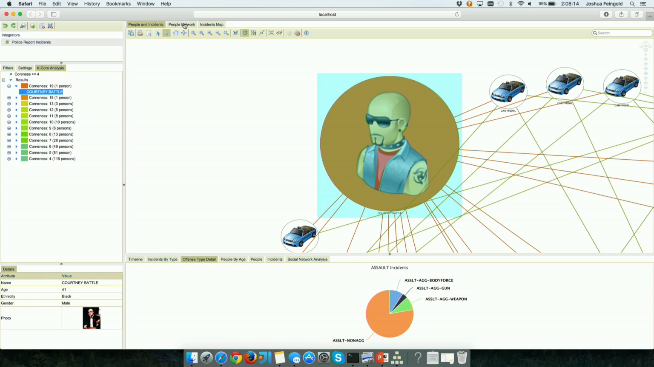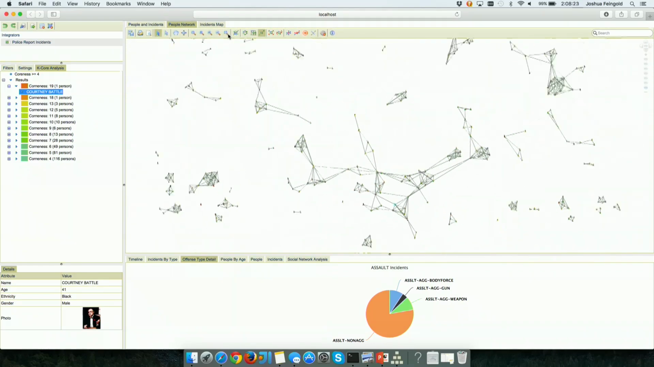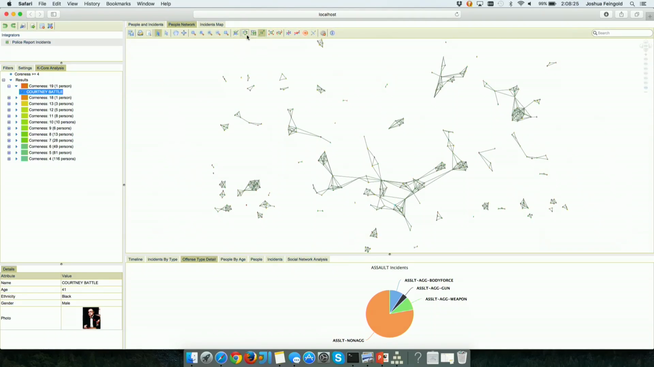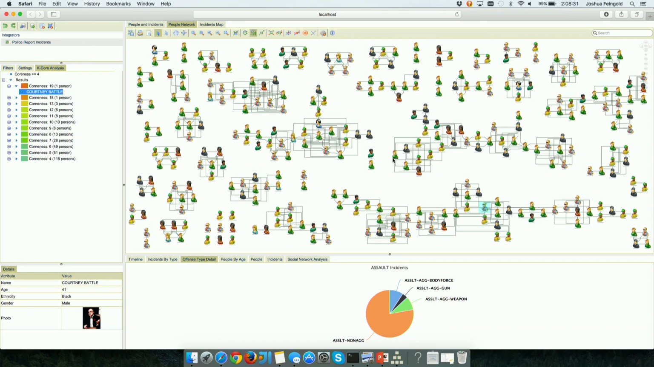So maybe we want to just see what is the social network of criminals, right? If two people work together on a particular crime, they're associated with one another. So let's form a social network. And here is our social network of criminals. And we can do an orthogonal layout, pack them in nice and tight around each other. All right, so now we have a tight packed schematic of all of the individuals.